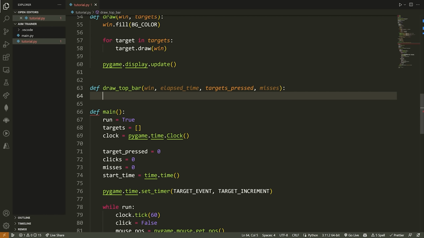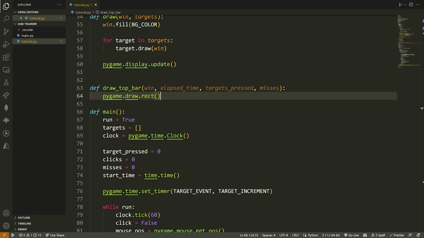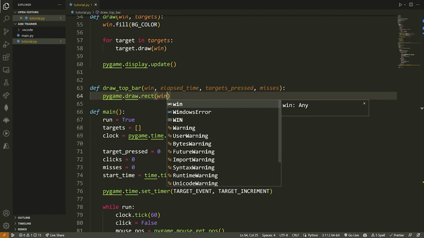Okay, so now inside of this function, we want to draw this top bar. Now this top bar is really just going to be a rectangle that has some text on it. So let's draw a rectangle, and then we'll draw the rest of the stuff we need. So let's say pygame.draw.rect. Now this is how you draw a rectangle. You use rect, not rectangle. Then we're going to draw this on the window.